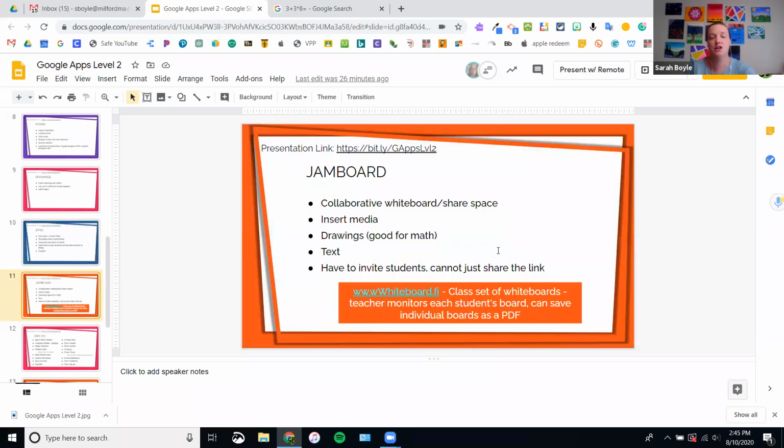There's also something called Jamboard. Jamboard is a collaborative whiteboard space for you and the students. You can throw anything up in there. So for teachers who've been using Padlet, I know Padlet has some limitations. You can only have 3 boards at a time. This is an alternative to that. It's basically the same thing.